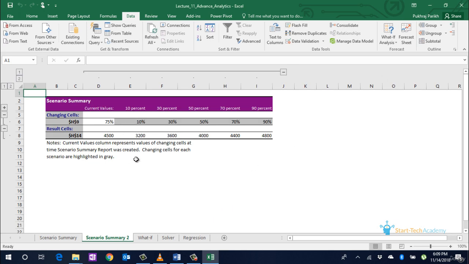You can see there is a scenario summary with us right now. In this summary, you can see for 10%, the earnings are coming out to be 3200. For 30%, the earnings are 3600, and so on. For 90%, we have an earnings of 4800. Current value which we got with the goal seek was 4500 at 75%. So this is the what if analysis, in which we saw for different scenarios what will be our result. This is also called scenario managing.